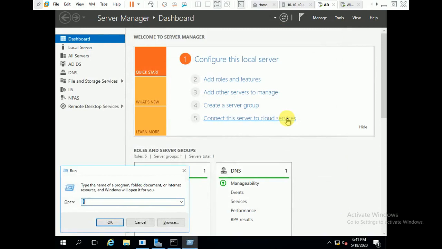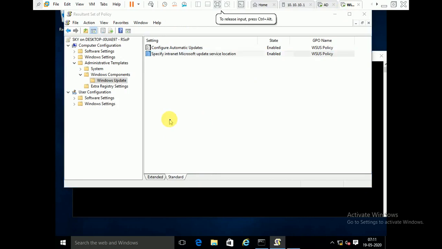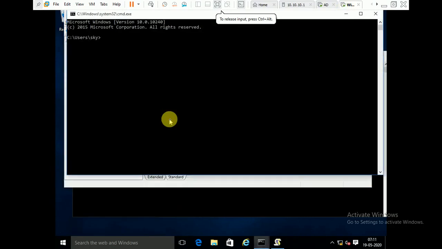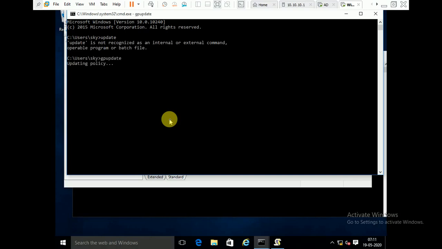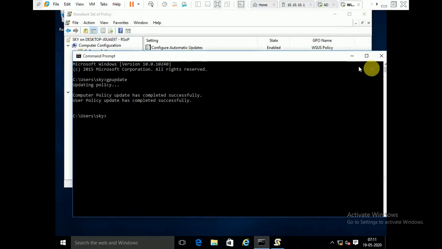Close it, Windows R, CMD, gpupdate. Policy is updated here. So we'll again run gpupdate and we'll see if the policy is implemented, meaning the port is updated or not. Sorry, gpupdate. Updated now.